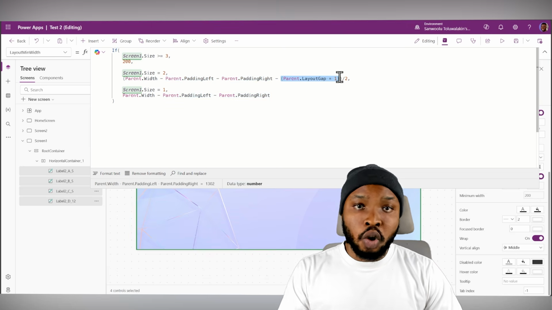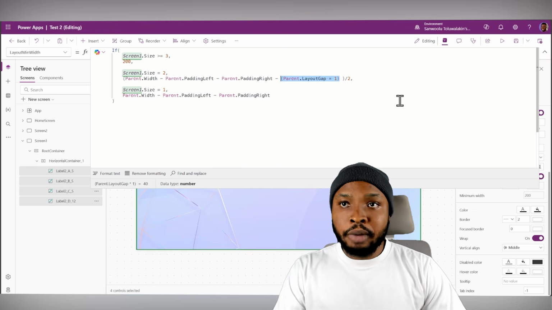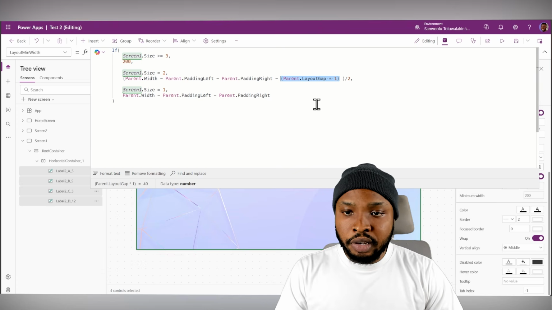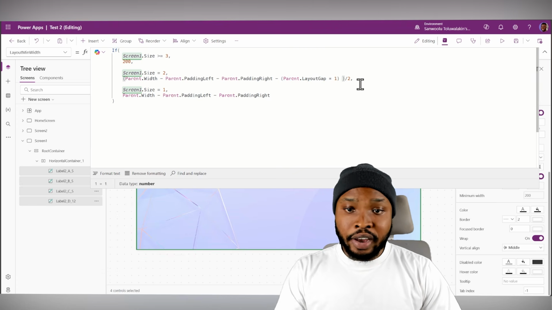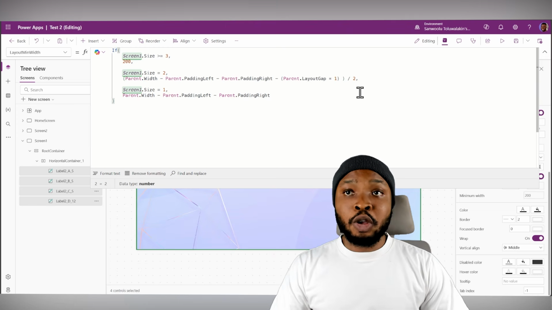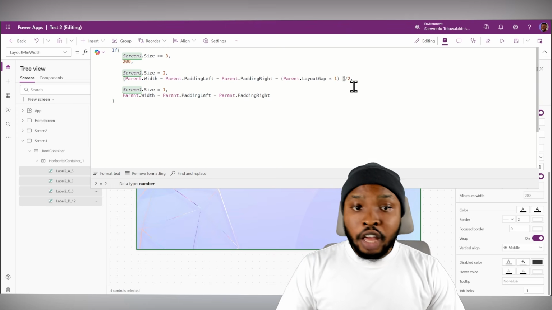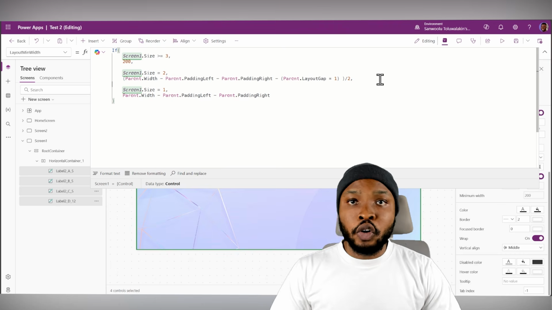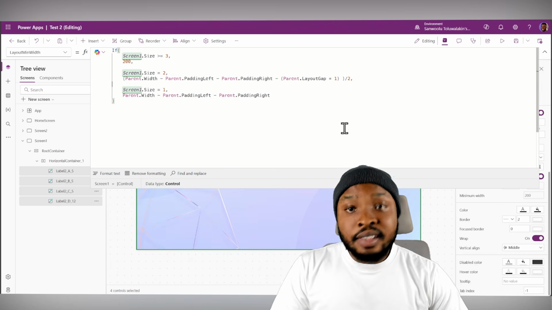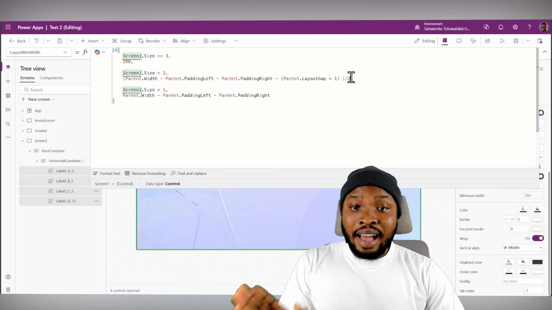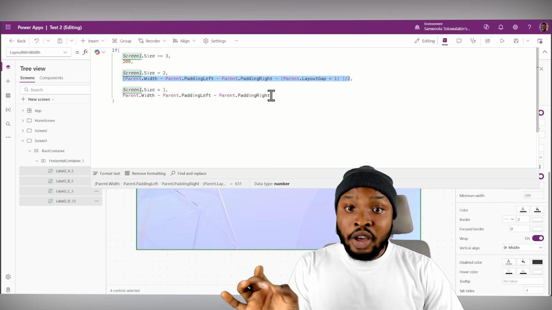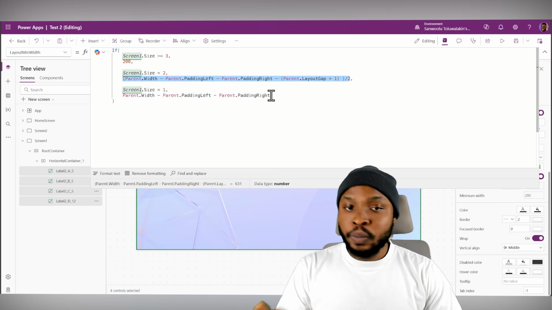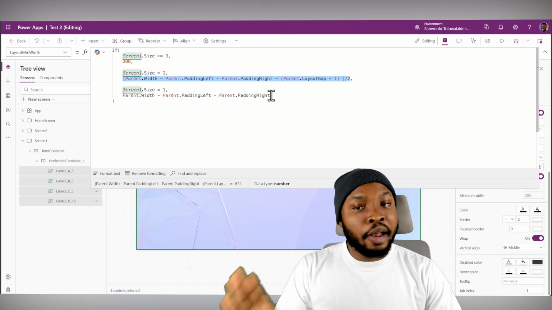In this case, there is only one gap, so I'm multiplying it by 1. But if it's 2 gaps, you have to multiply it by 2. If you don't have a gap, you just remove it completely. And lastly, I'm going to divide the remaining space by 2. And this is because I want 2 items per line. If you want 3, divide it by 3. If you want 4, divide it by 4. Simple. This ensures that no matter the screen width, as long as the screen size is 2, it will always get 2 items per line.